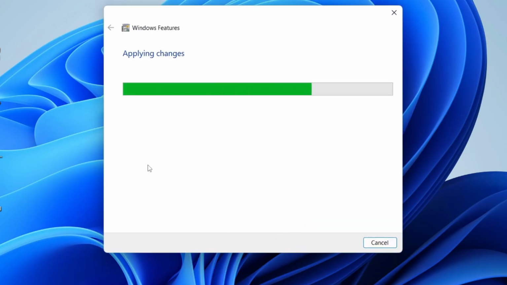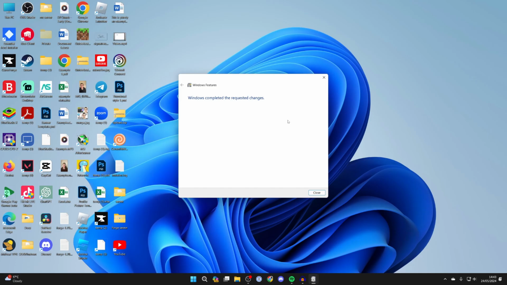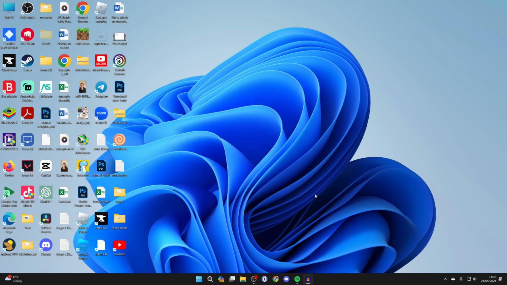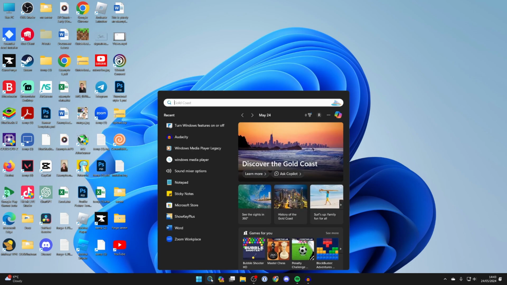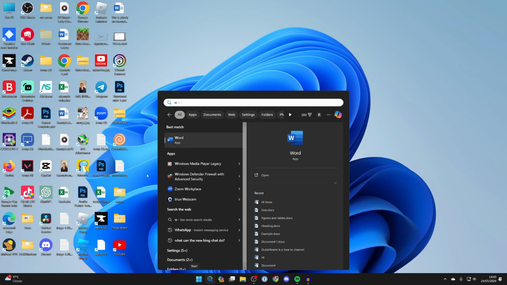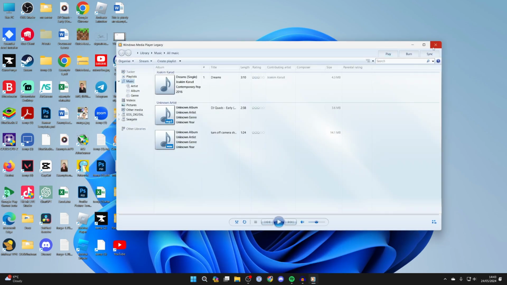And this should reinstall it. So just wait. And now it says Windows completed the requested changes. You can press close. Now come to the bottom of your computer, click on the search, and it should now be reinstalled and you can try using it and hopefully your problem will now be resolved.